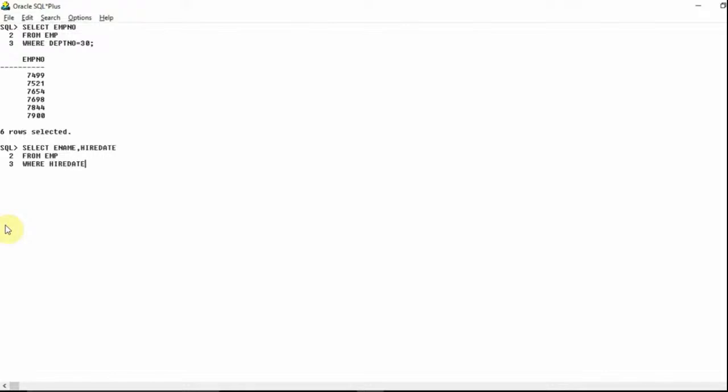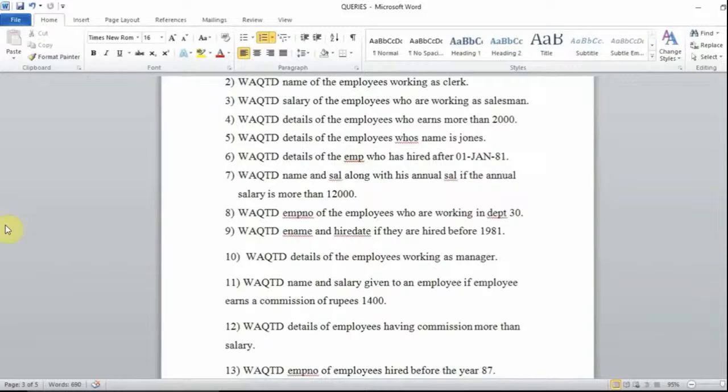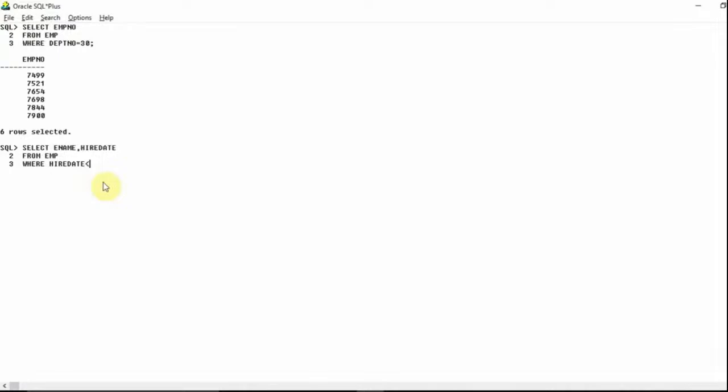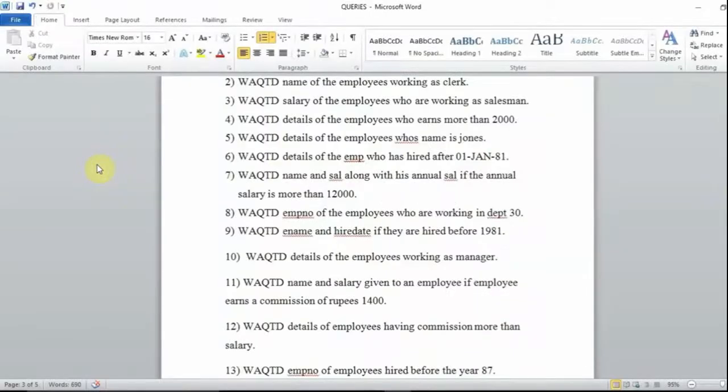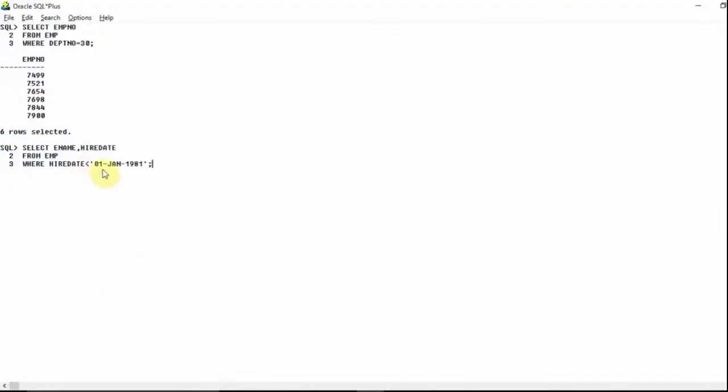Hire date should be before. They have asked before or after. So they are hired before. If they are asking for before, then I have to mention less than, and in single quotes I have to write 1 Jan 1981. So this is the date, and just close the query. So this is it, guys. 1981 means they should be hired before 1 Jan 1981. This will not include the first day of 1981 as well. Okay, so if I hit enter, then you can see Smith is hired before 1 Jan 1981.